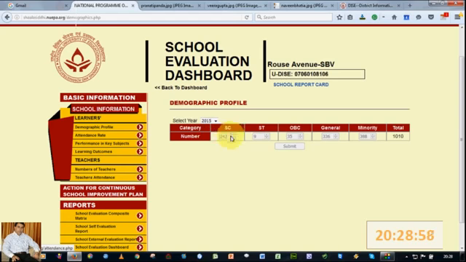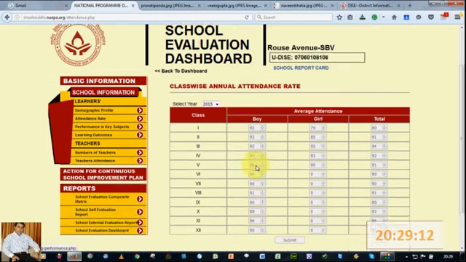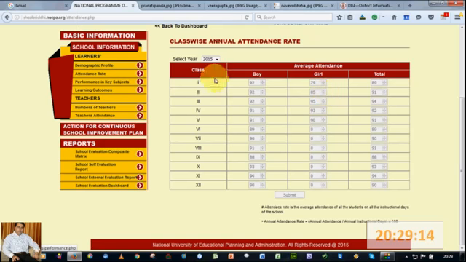How many SC students are there, how many ST students, how many OBC students, how many general category students, and how many minority students. So this is the total students. Similarly, you have to provide the attendance rate. You have to provide class wise, gender wise average attendance for boys and girls. Similarly, performance in key subjects.